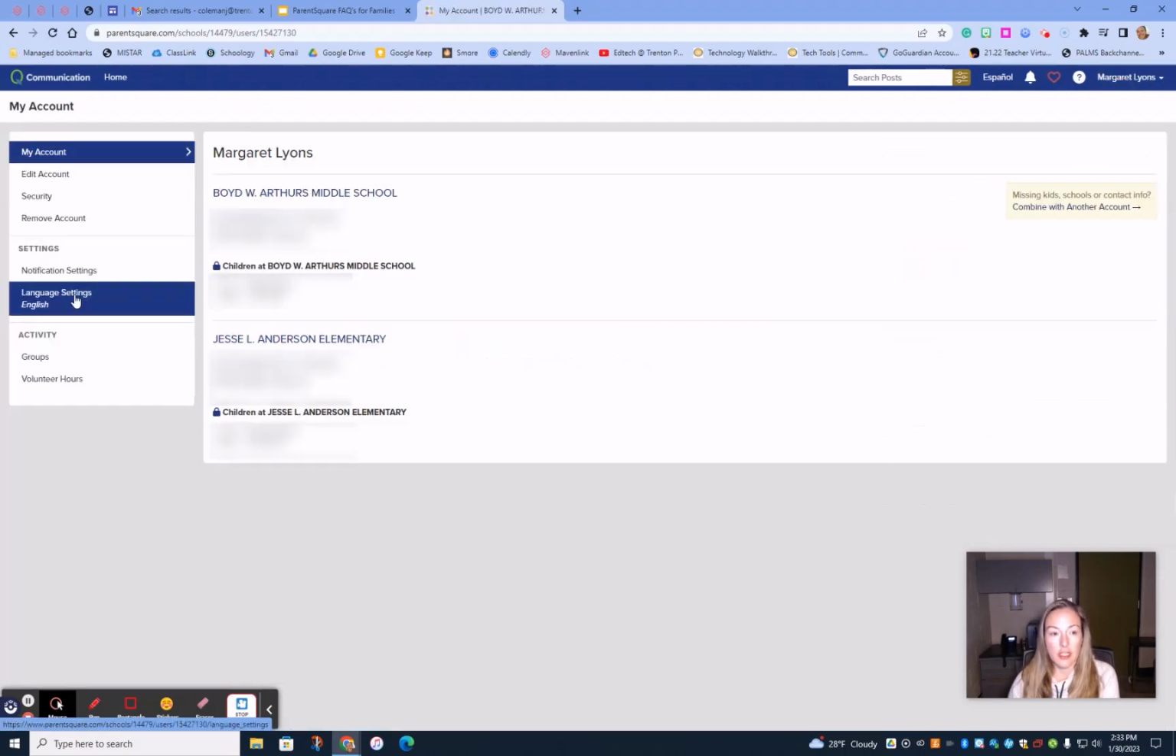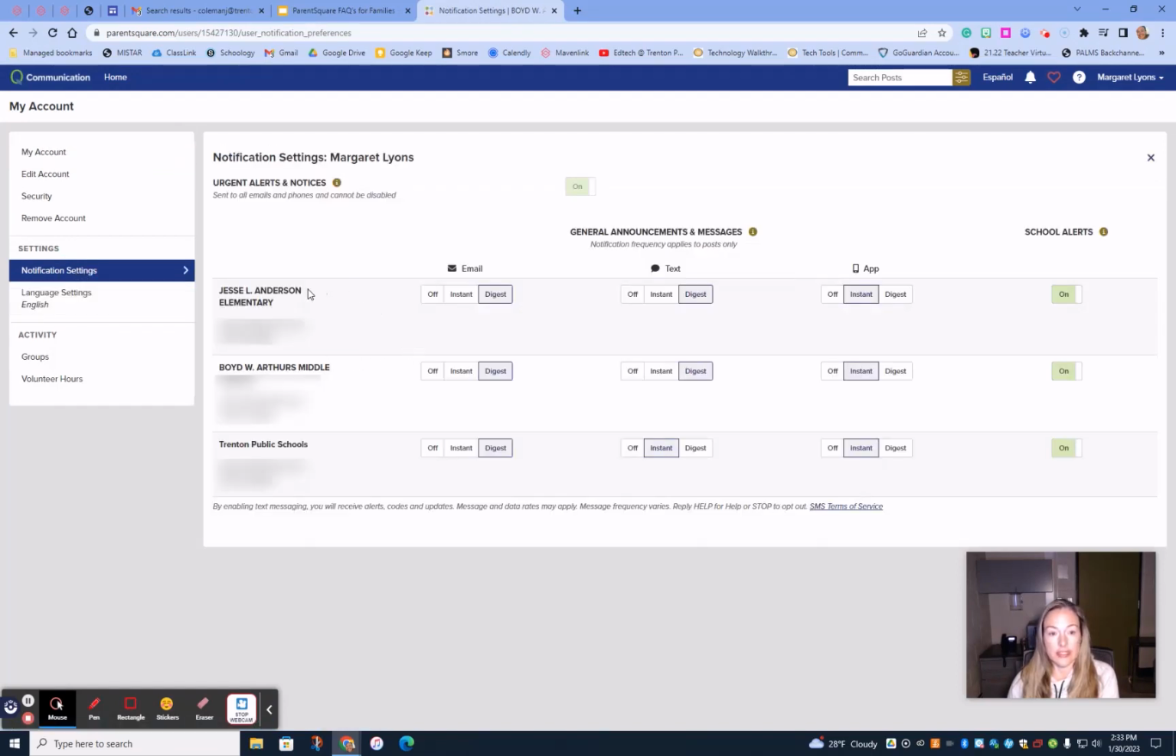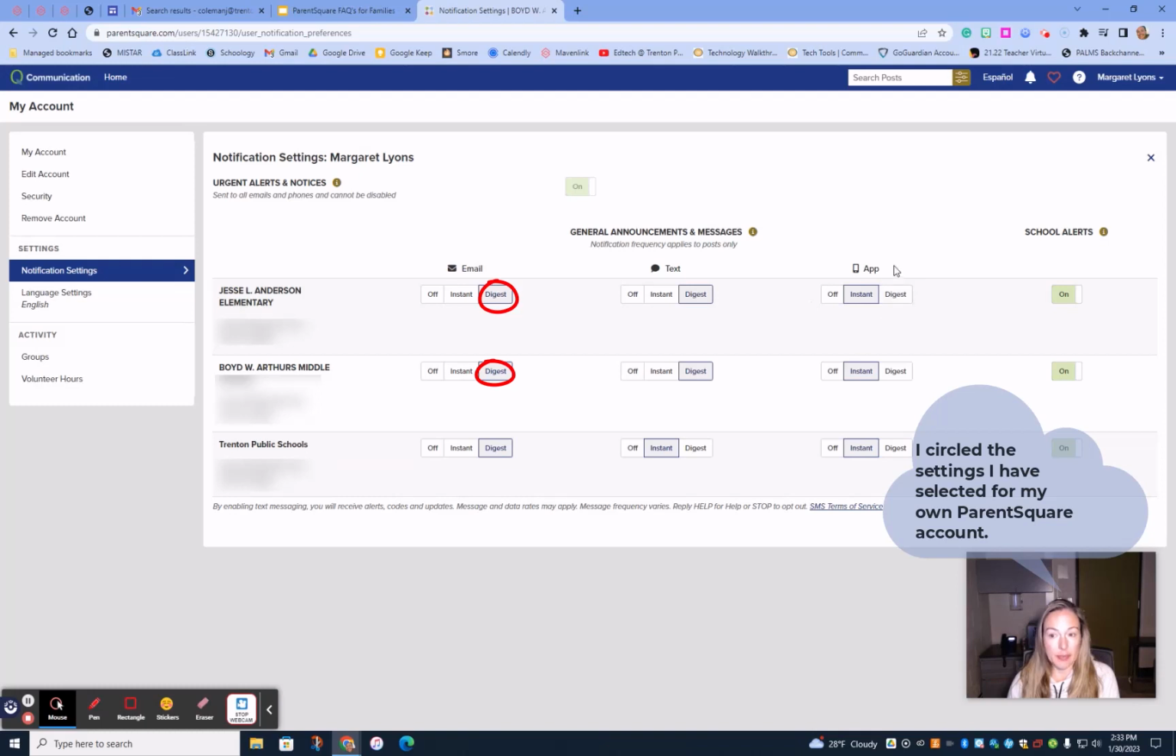Here on the left, you will see that you can change your language preferences. You will also see notification settings. So if you click on notification settings, you will notice that any of the school buildings that your children are in will pop up here, as well as the entire Trenton Public Schools. We recommend Digest for your school buildings. Some people have the app send instant messages, but you may choose Digest as well, or you can turn the app off if you just prefer the texts.